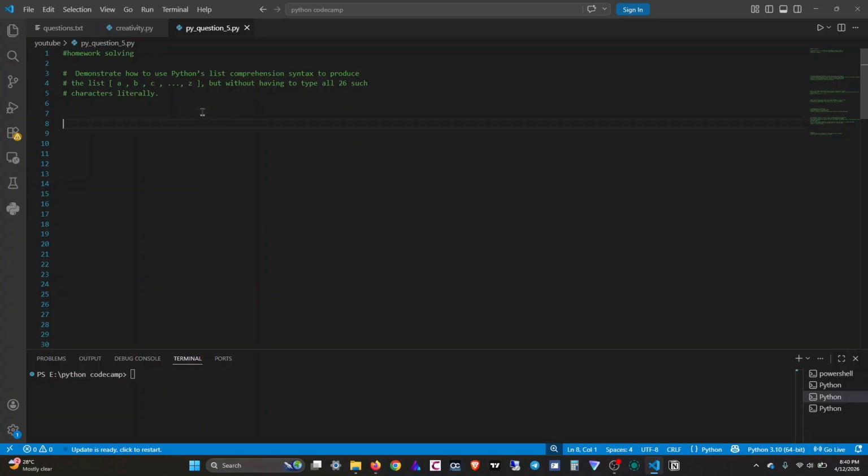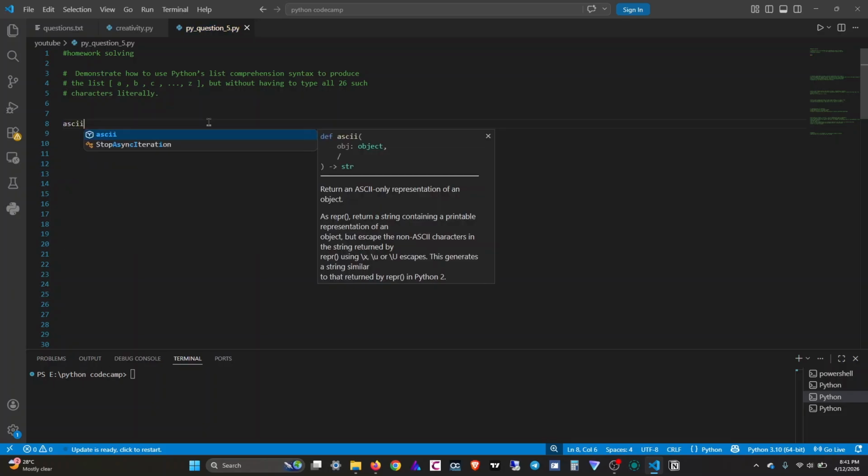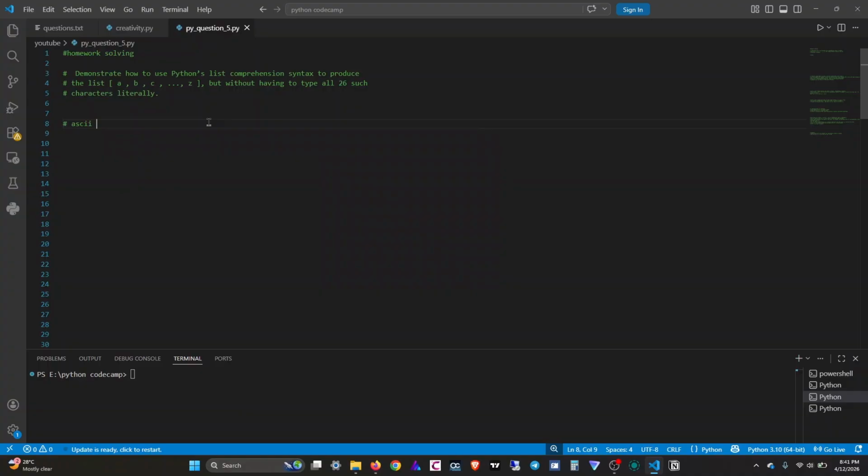It is asking: demonstrate how to use Python's list comprehension syntax to produce the list A, B, C, till Z. I will not take much time, but there is something called ASCII value, which is the int value of all the alphabet letters.